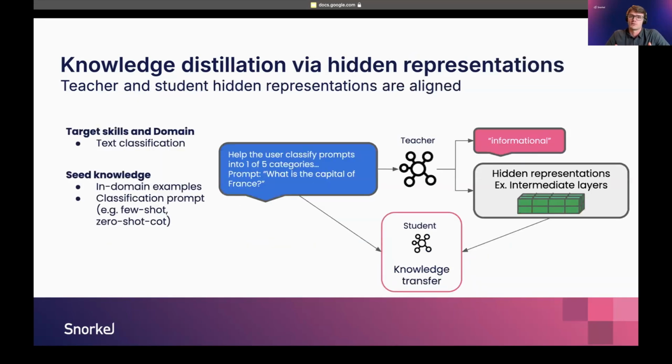So the first improvement is using hidden representations rather than just the output of the teacher model. So this time I'm looking at text classification as our task. And the seed knowledge is, again, in-domain examples, but also a classification prompt. So this could be a few-shot or zero-shot chain of thought classification prompt provided to the teacher. For example, help the user classify prompts into 1 to 5 categories with some category definitions. And finally, the prompt input, what is the capital of France? And the teacher responds, informational.